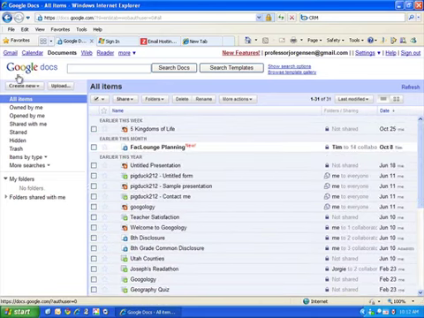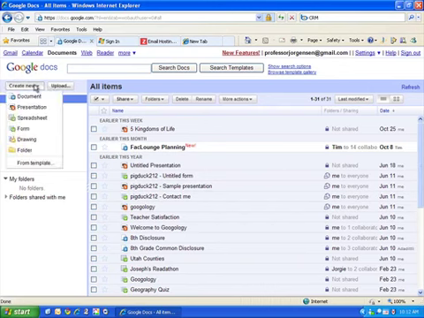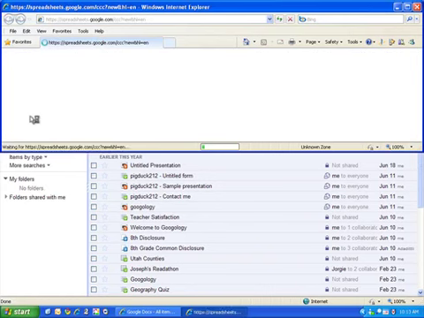To create a spreadsheet, I use this Create New button and choose a spreadsheet. You'll notice that those 5 different items we talked about before are there, as well as a new one called Folder. This allows you to create folders so you can organize your documents. So I'm going to choose Spreadsheet because that's what we want to create.